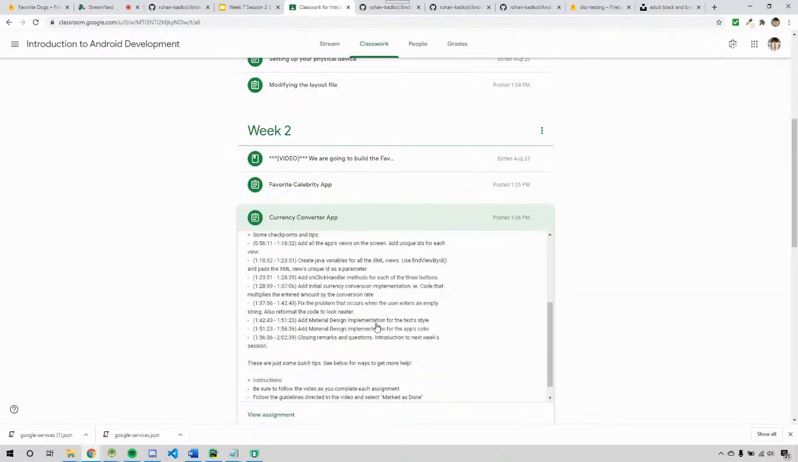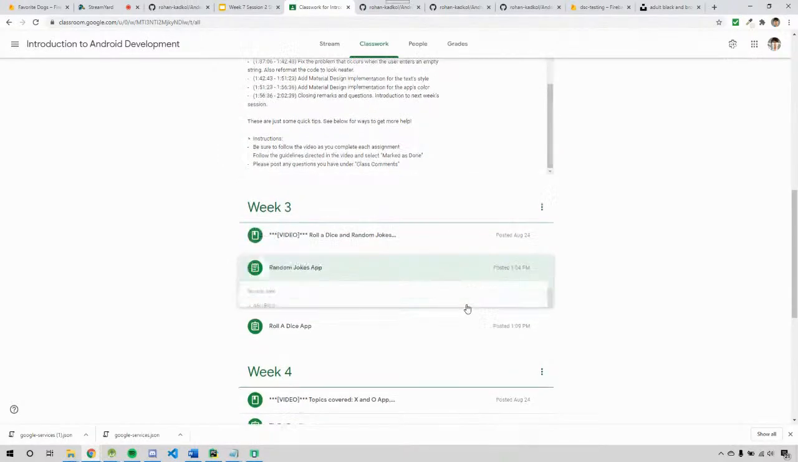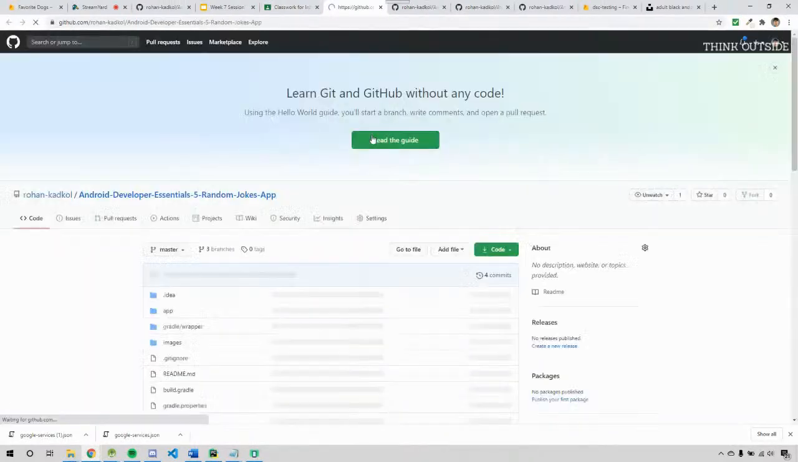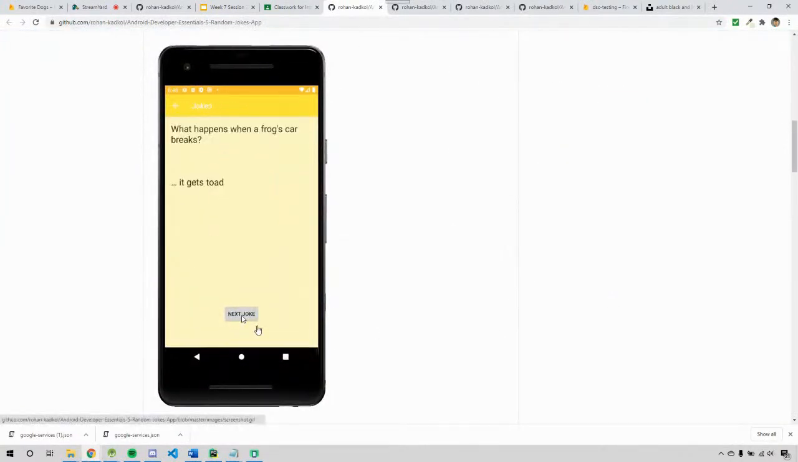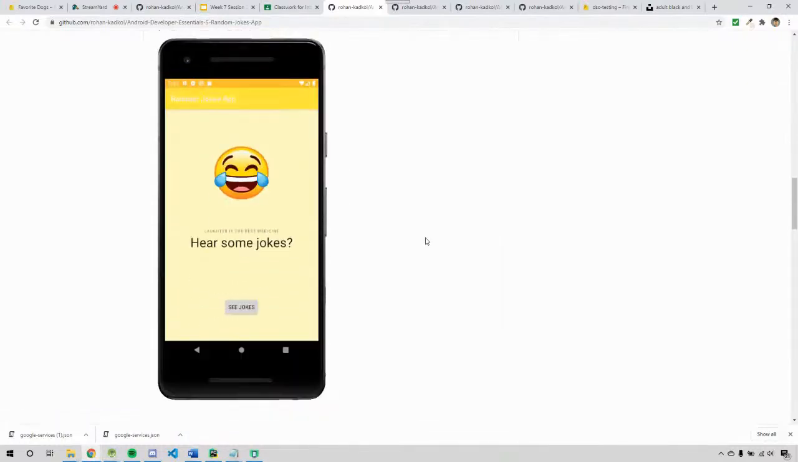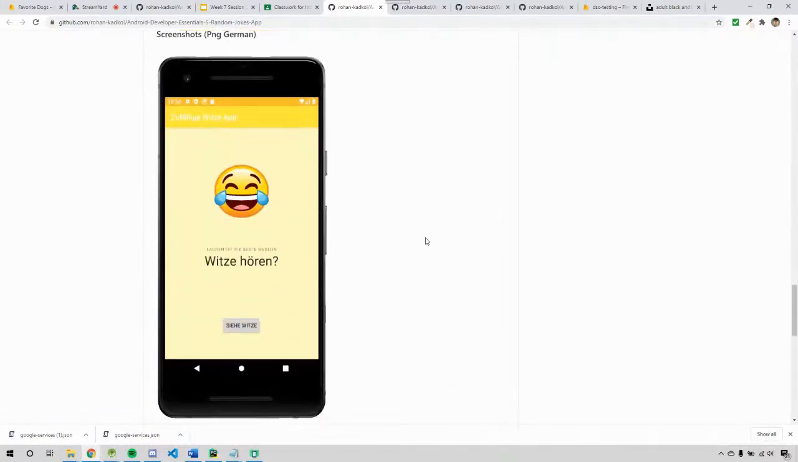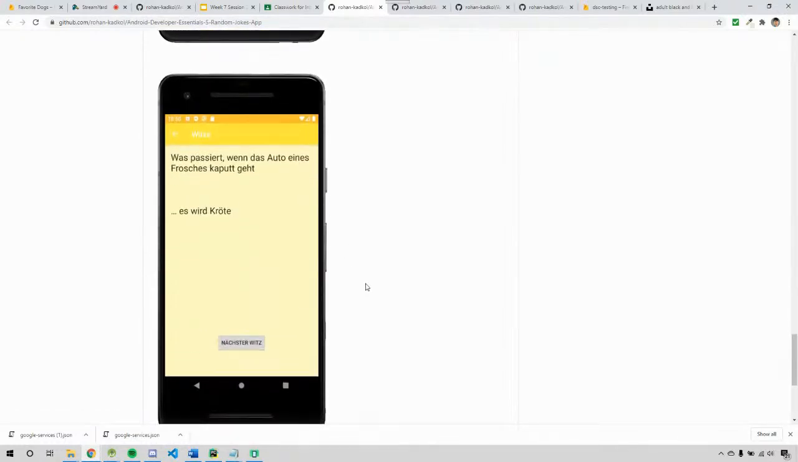Then in week 3, we did a random jokes app. So we introduced some skills there. You click on see jokes, and it shows you all the jokes in English, and it also shows you the jokes in German. So we learned how to localize our app using strings.xml.